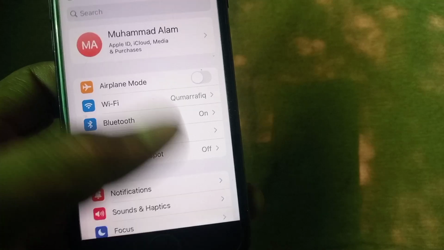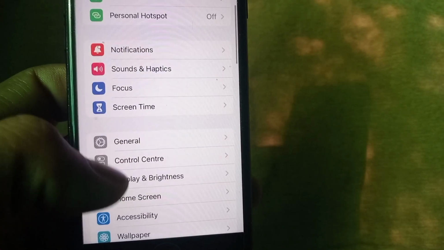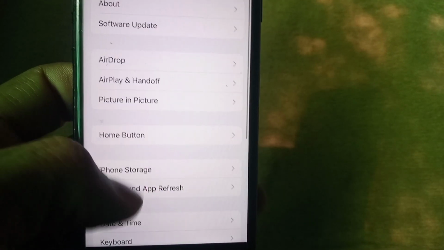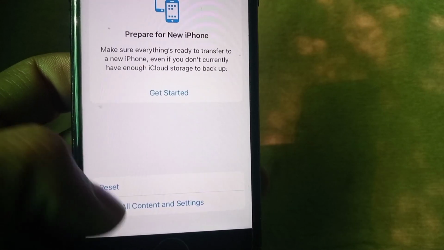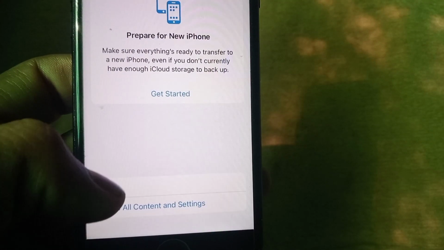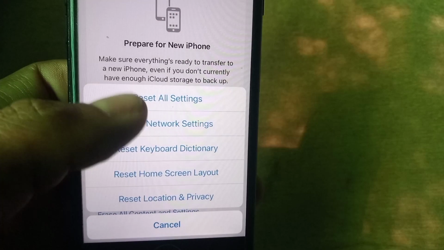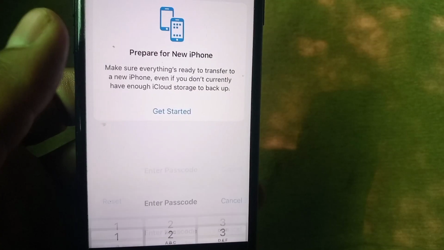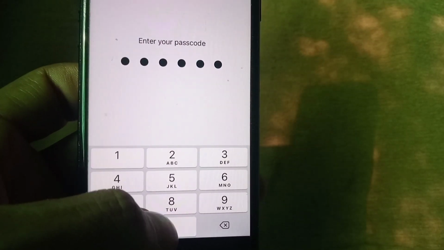Open the Settings application, scroll down and tap on General, and scroll down and tap on Transfer or Reset option. Tap on the Reset option. You can see, tap on it and tap on Reset All Settings. Guys, after Reset All Settings, I hope your problem will be solved in your iPhone.